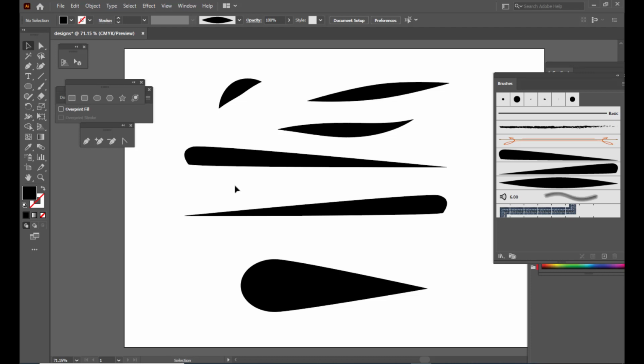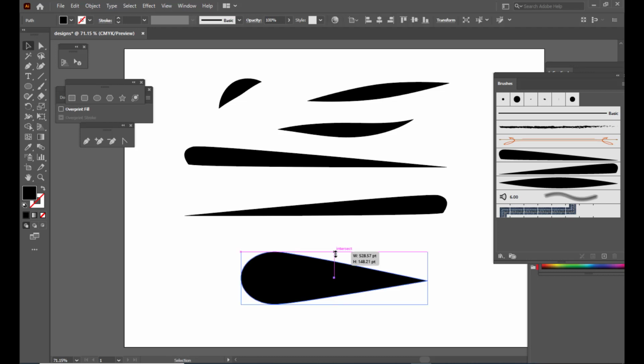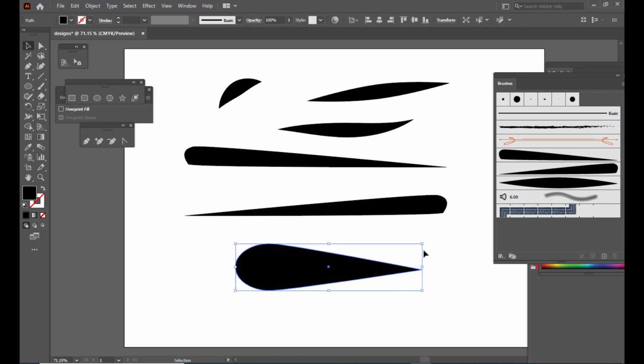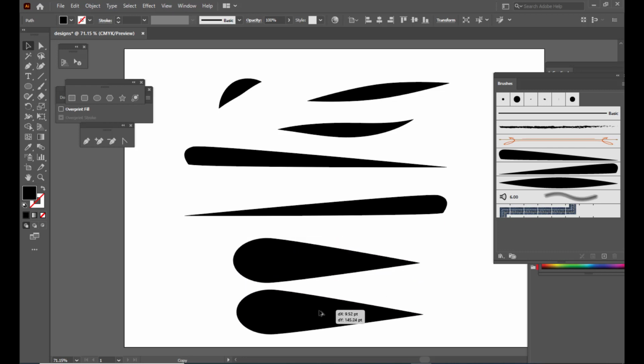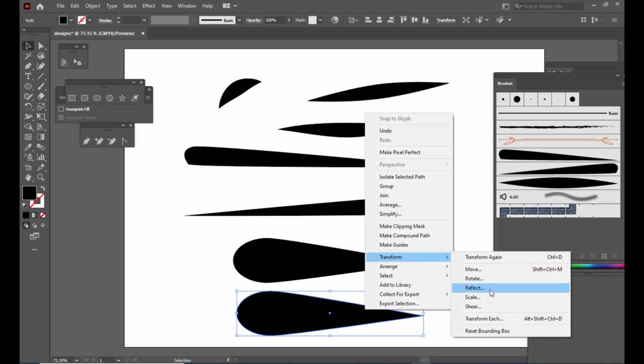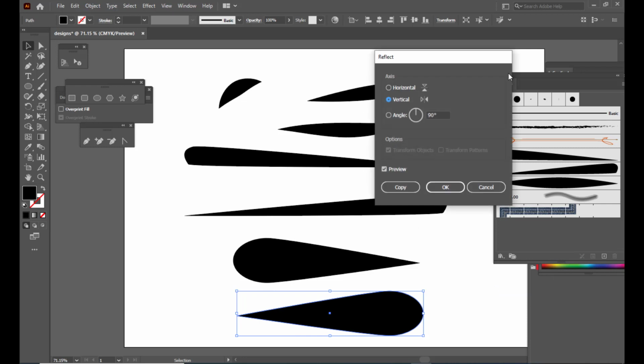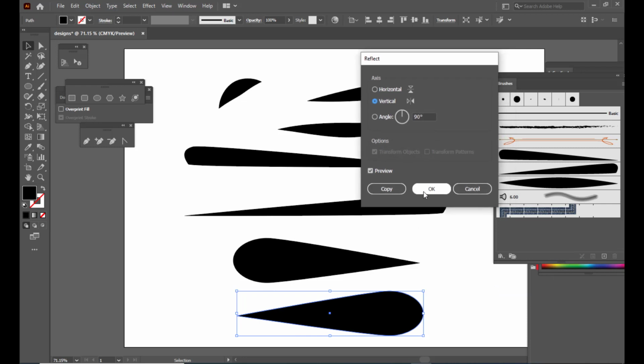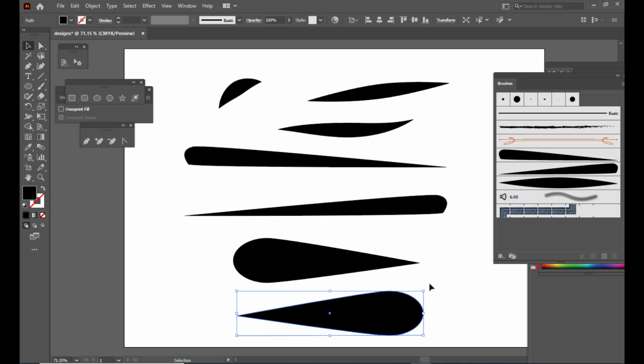And what we'll do is we'll create actually two brush strokes. So one is this, and the second one is we have duplicated the first one, and then we will flip it. So how can we flip? Simply right click, select transform, and here we have an option reflect. That's it. We have created a duplicate. We have just changed its direction.